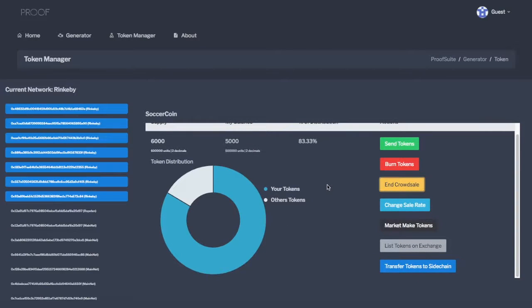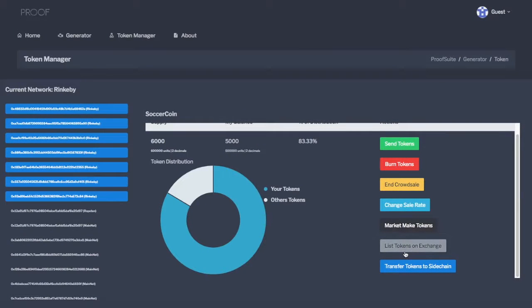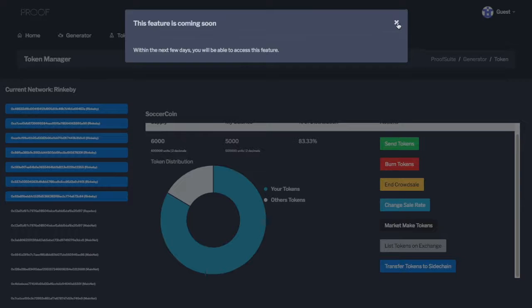Now, some cool features that you can get: let's say you want to list on an exchange. Usually you'll need liquidity providers. We have a service that actually helps make markets for tokens. You can contact us if you're interested in this. Additionally, we'll add more robust documentation on listing on exchanges, and we'll also create more videos on how to do that. And transfer your tokens to the sidechain. Especially for fan tokens, if you want to build an app and you want to allow people to move these tokens freely and in real time without waiting for confirmation, we will support this feature soon, so stay on the lookout for that.